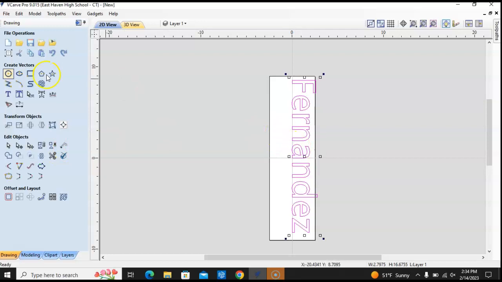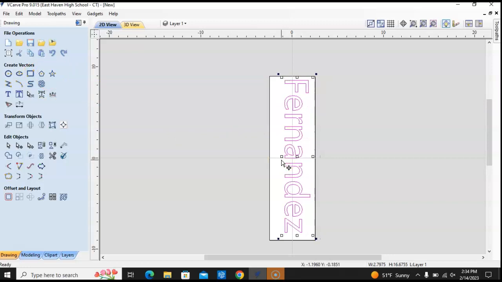At this time, if you wanted to add any circles or add any more text, you can. I'm just going to keep it a really basic sign. You could do your last name, the name of a city, numbers, whatever you want. I'm just going to do the Fernandez for now.